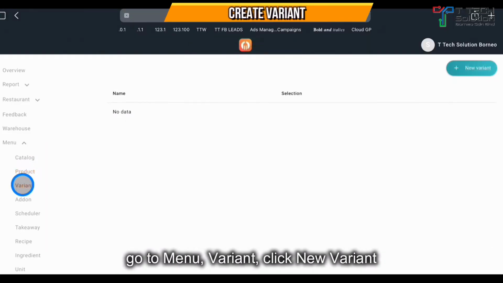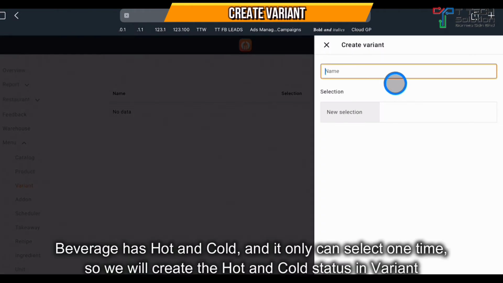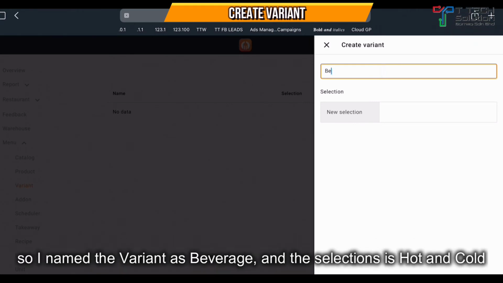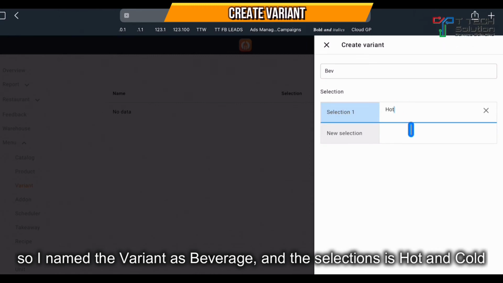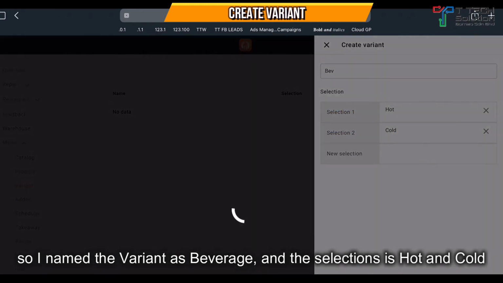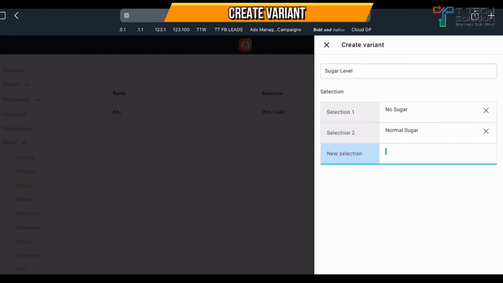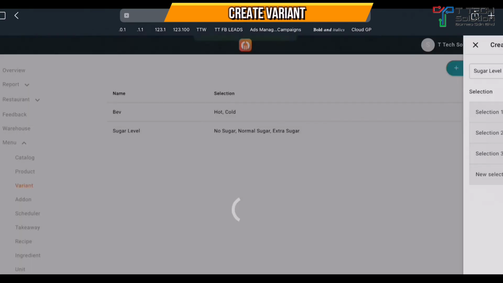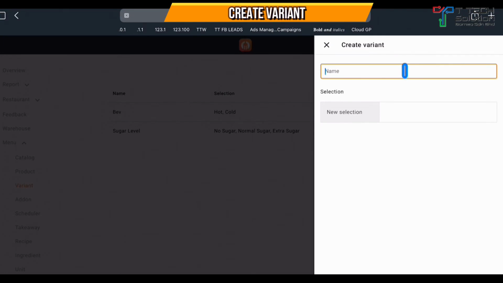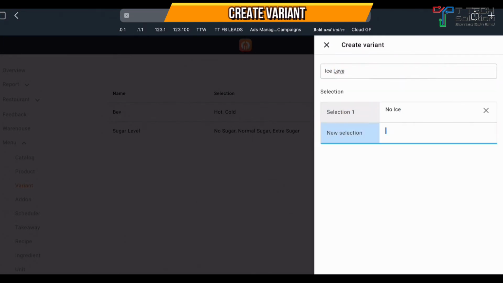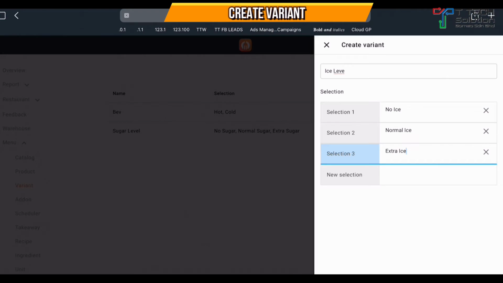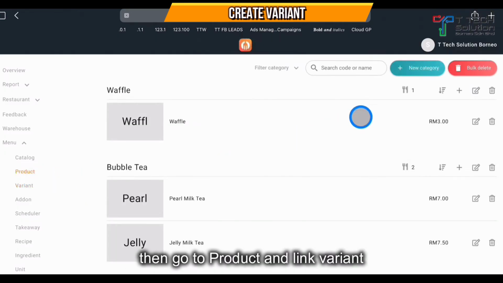For the variants, I click new variants. Normally what we create is, for example, the beverage has hot and cold. So I click here, beverage, I click hot, I click cold, and just click create. Other than that, sugar level: no sugar, normal sugar, and chocolate. Just click create. Then the ice level. Click create.